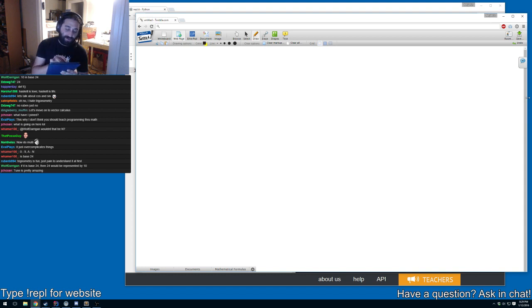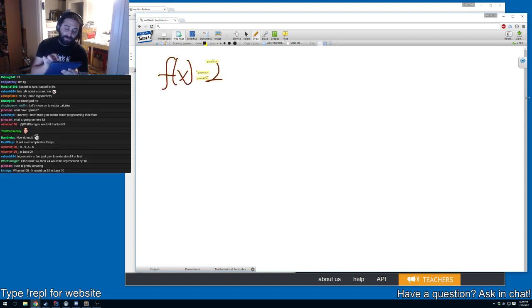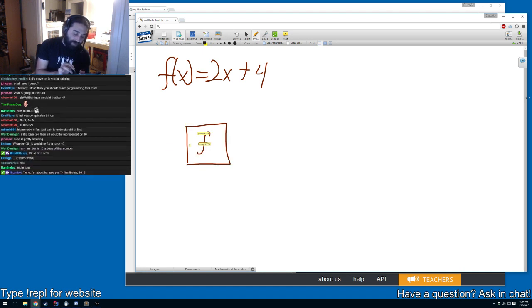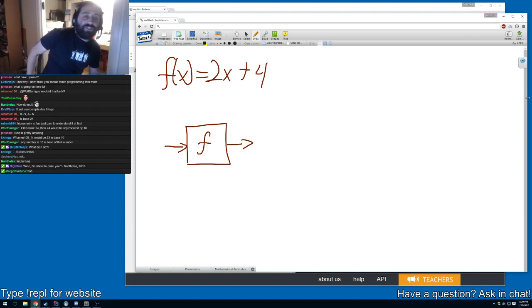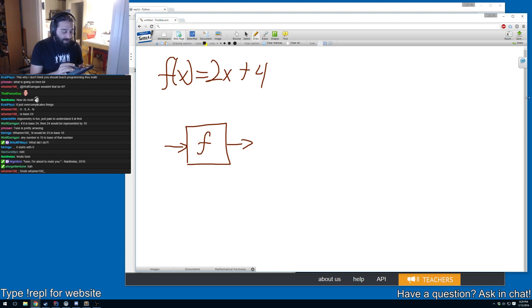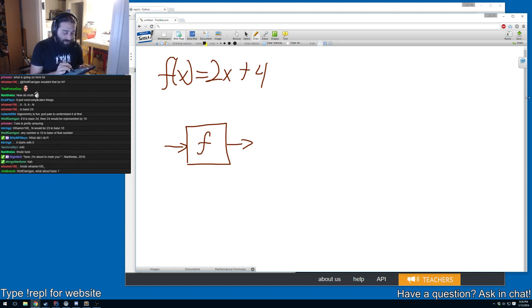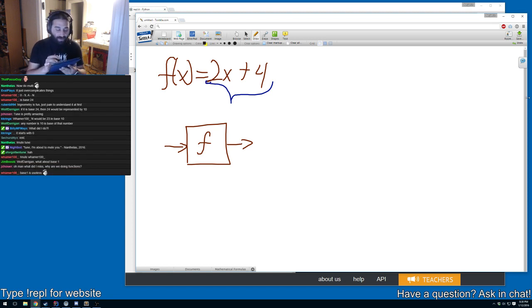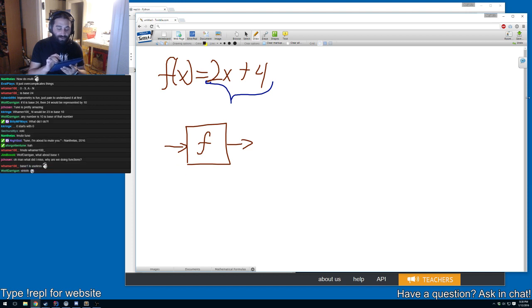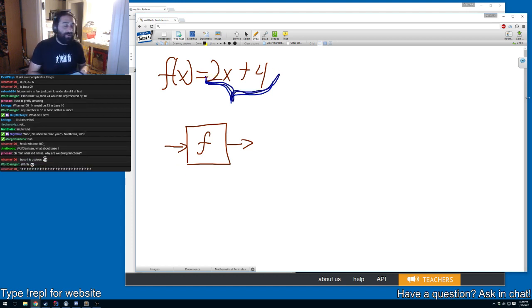Alright, let's go back to what we were talking about. F of x equals 2x plus 4. So think about it this way. We have a box called f. We have some number go in and some number come out. This is exactly what we've talked about. Python has the exact same concept, and indeed most programming languages do, except instead of just doing a simple calculation like this, they can do any bit of code. Any bit of code. So let's talk about that right now.